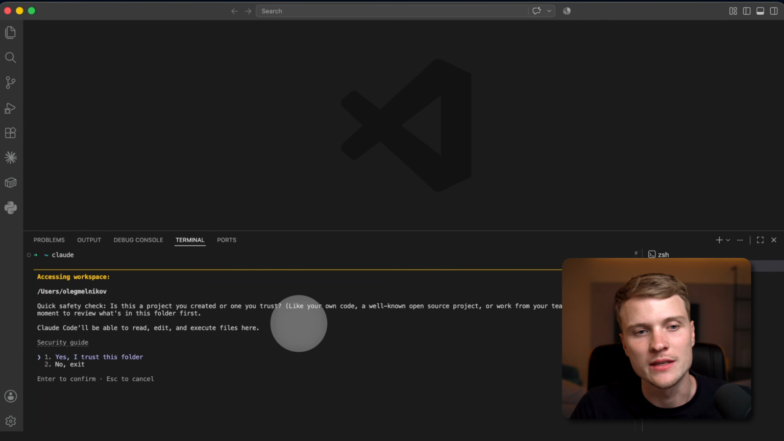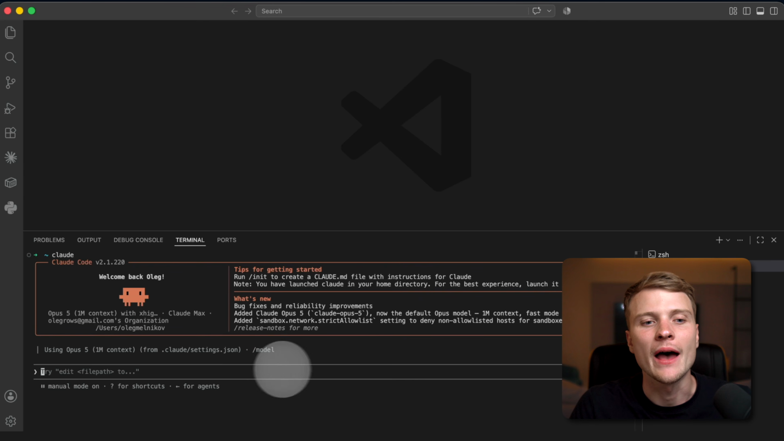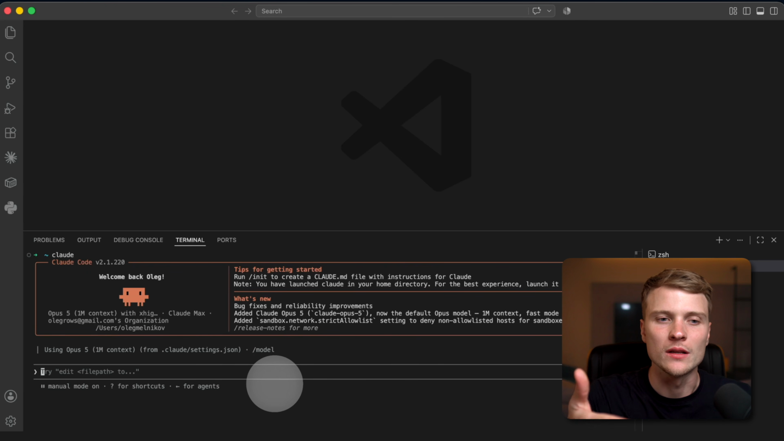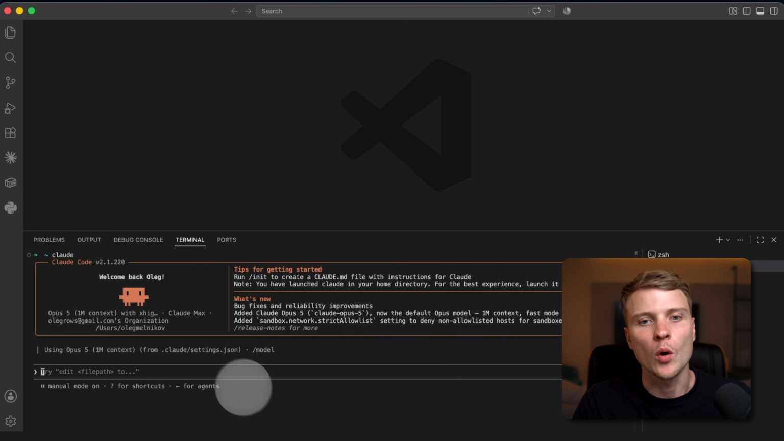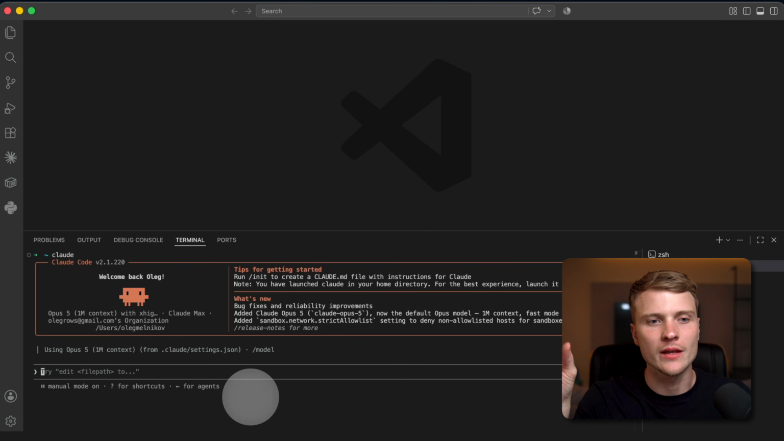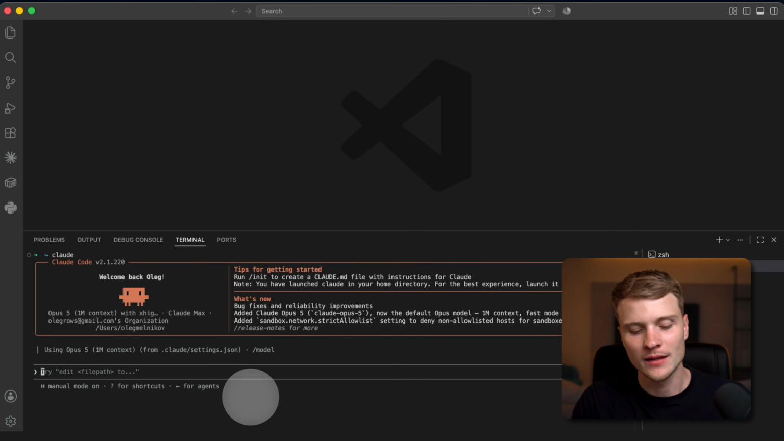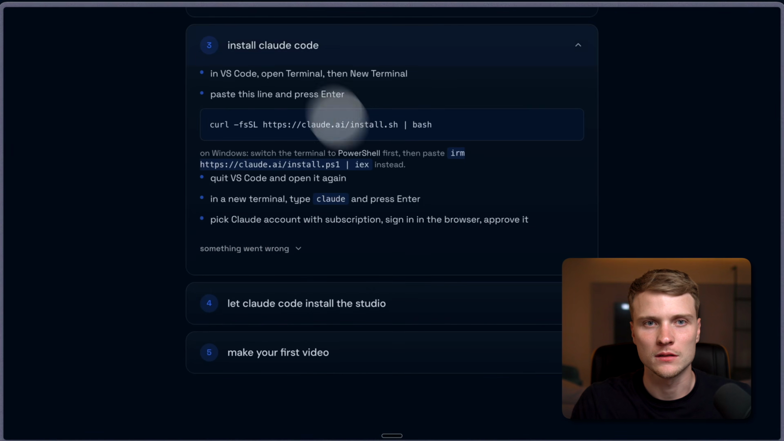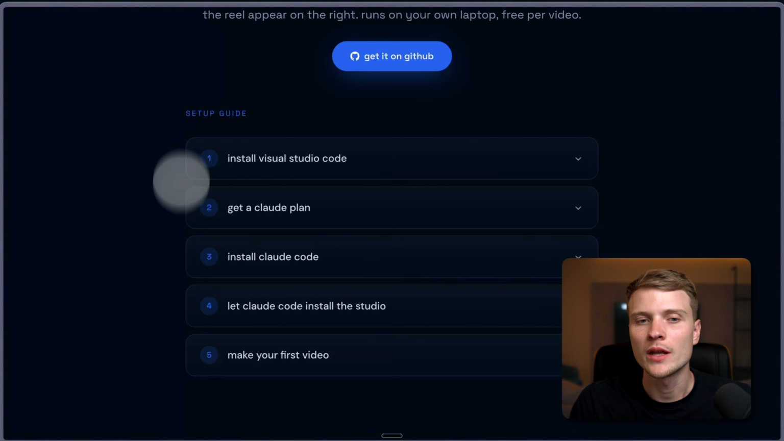Then you have to say, yes, I trust this folder, and then as you can see, I am already logged in, but you won't be logged in at the beginning. You will need to log in with your account, so it will actually prompt you to do that. You'll just press enter, then you will log in within your browser, and then you will come back to the app, and then Claude Code will be fully connected. So on this note, step number 3 will be done.